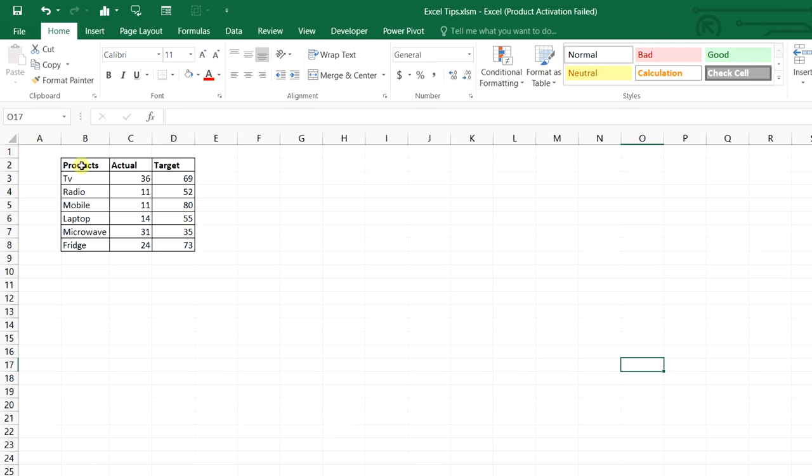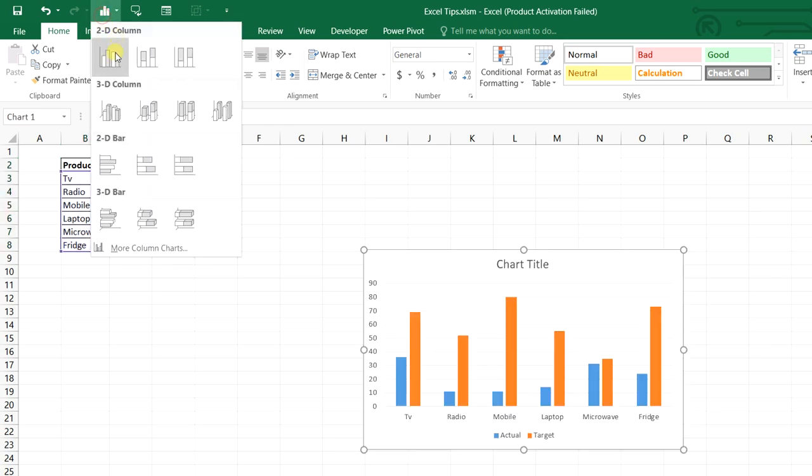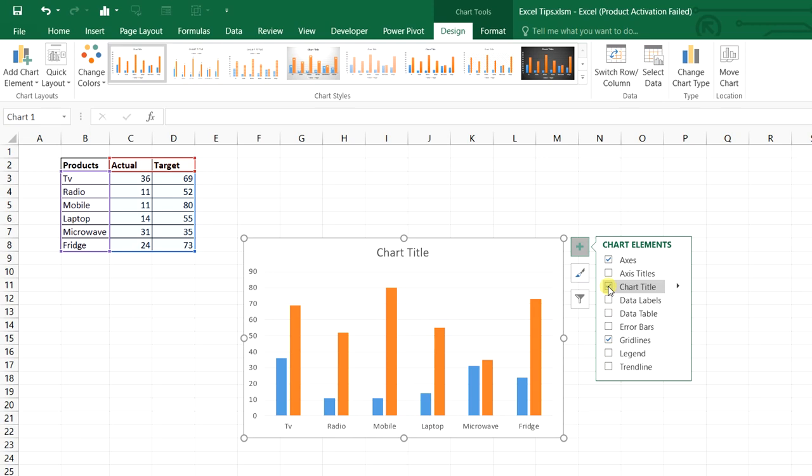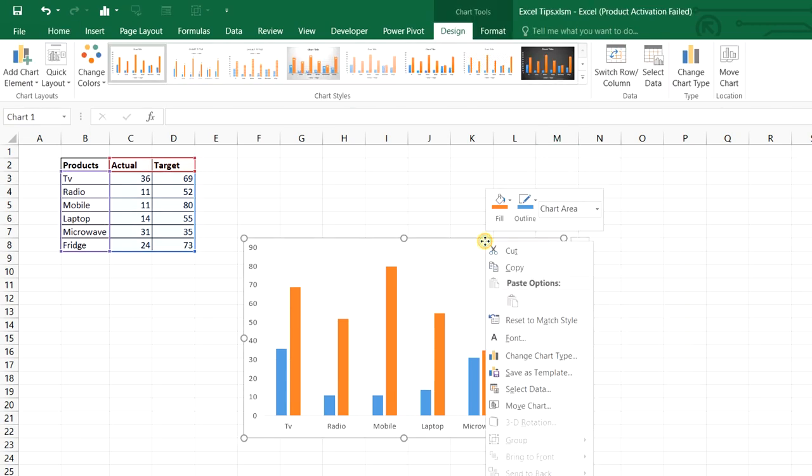Here we will see how to get the variance chart. For the target line, we will get the variance. Select this range and take the chart. From the chart elements, we can remove the legends and chart titles. Now right click the chart.